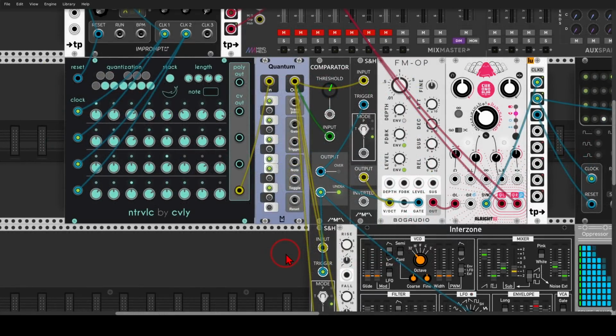Another variation on this would be to split a sequence into multiple voices, again using a comparator. So instead of one voice playing the whole sequence, multiple voices will play different sections of it. So here I have the sequencer from Sively. It's going through a quantizer, through Quantum, and from there it's going to a comparator, and I have the threshold of the comparator set to 1.3 volts.